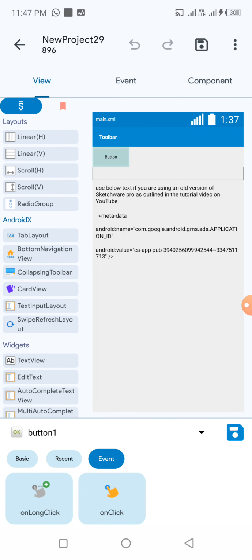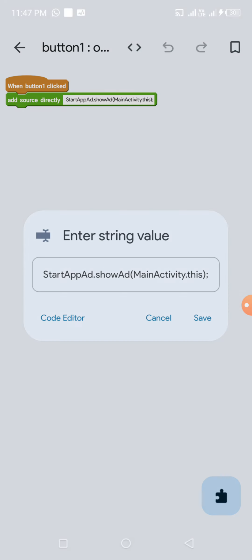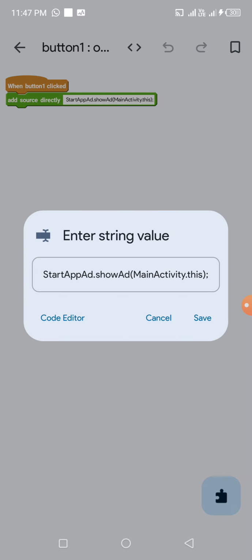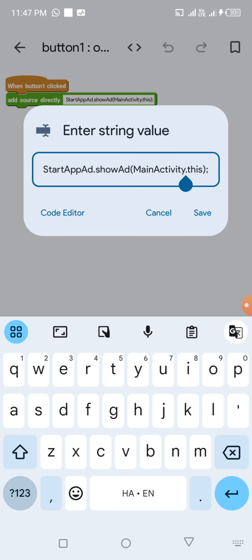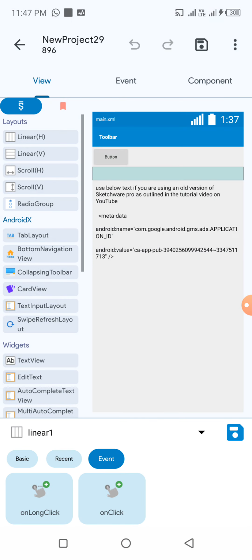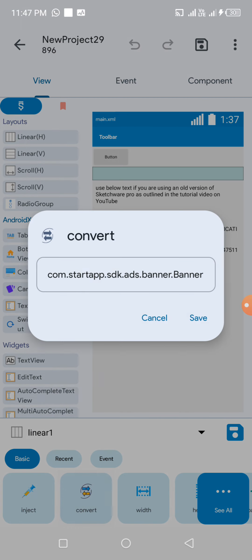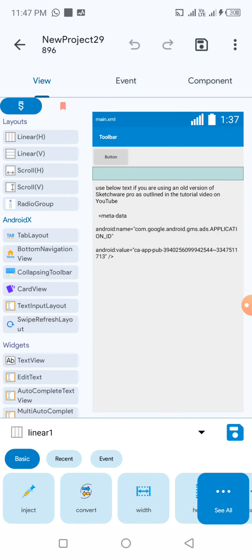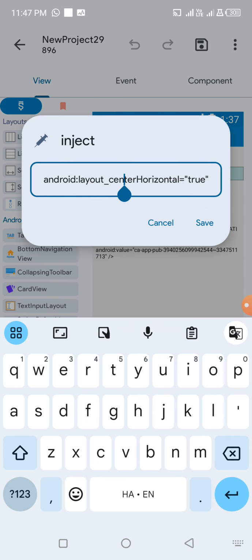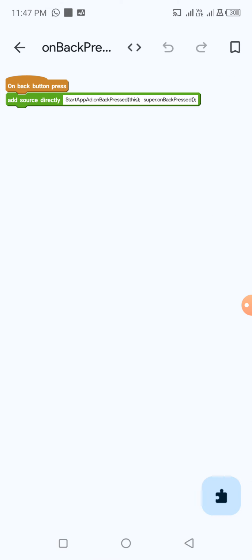When the button is clicked, we use this code to show our interstitial ad. Replace this MainActivity with your activity name. Then we use this to show our banner ads by just converting any layout and adding this. Now if you are using onBackPressed, I will show you how it works. This is the code for onBackPressed.